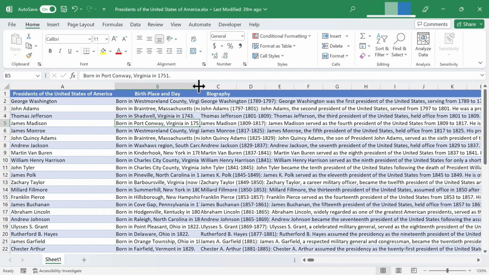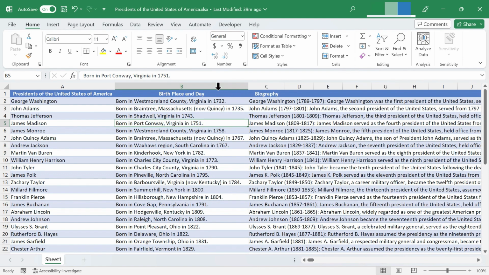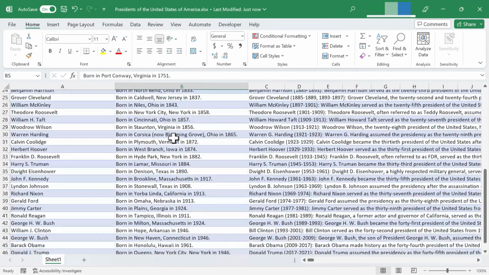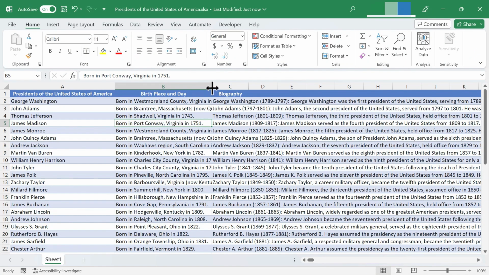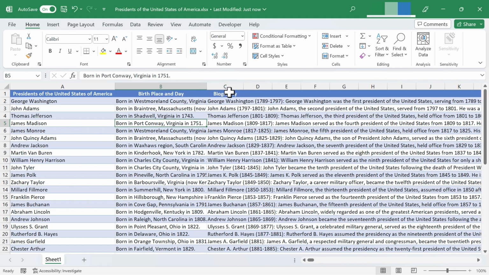Now, there are ways to solve that problem. For example, I could double-click between columns B and C to make that column wider. Now it's going to be wide enough to show everything in that column. But what if you don't want to do that? What if you want to keep the column widths as they are? What could you do? And we have a similar problem here in column C.